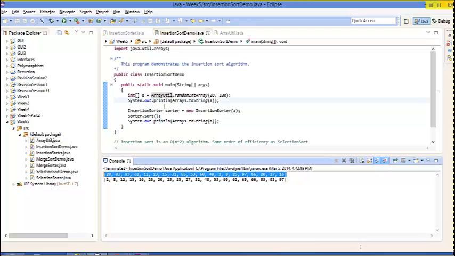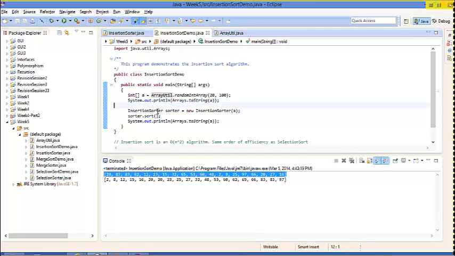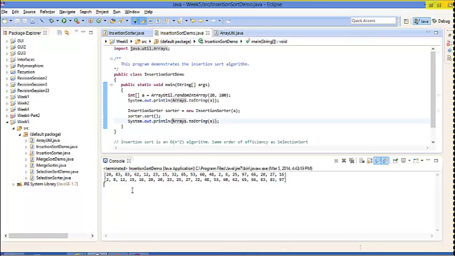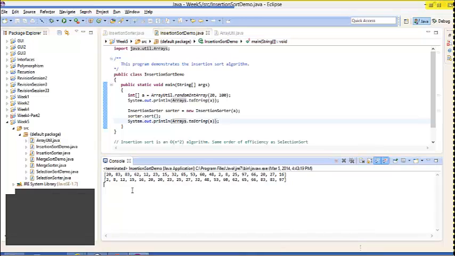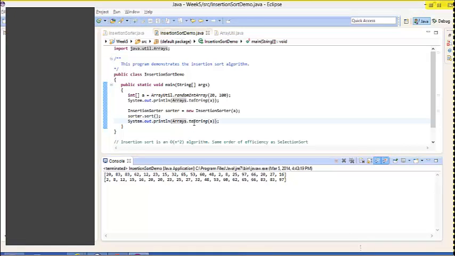So random arrays. Then I'm creating an object of my insertion sorter class. It's called sorter. I'm passing the array A to the constructor, and then I'm calling the method sort, and then I'm printing again the array. Here we go. It is sorted. Now is it clear, everyone? Is it clear?